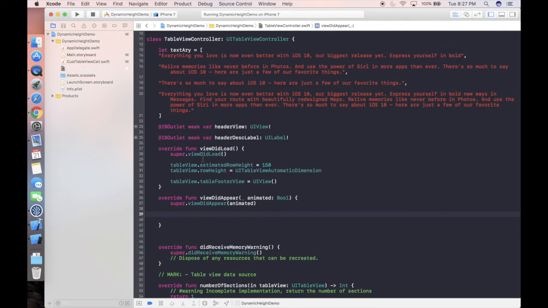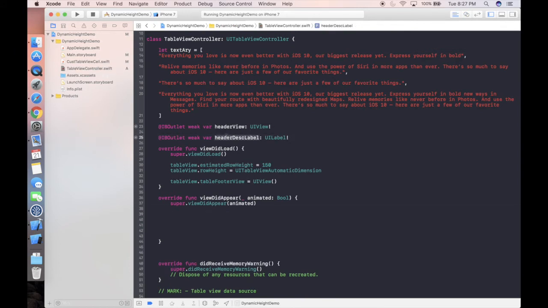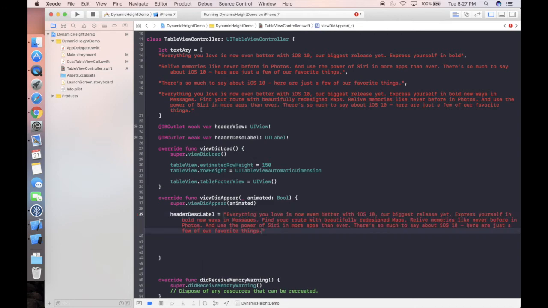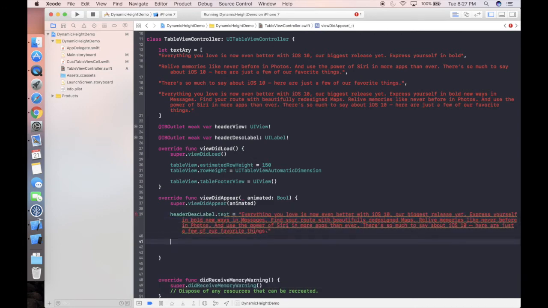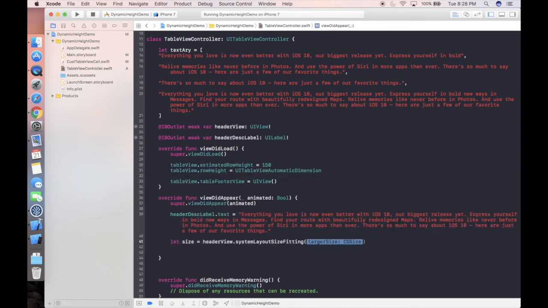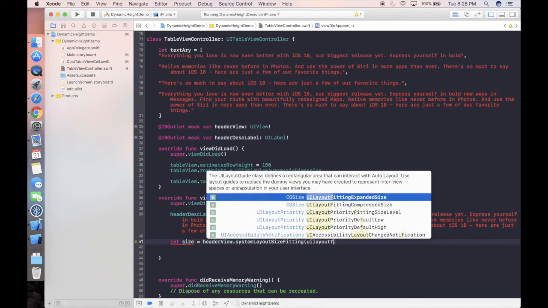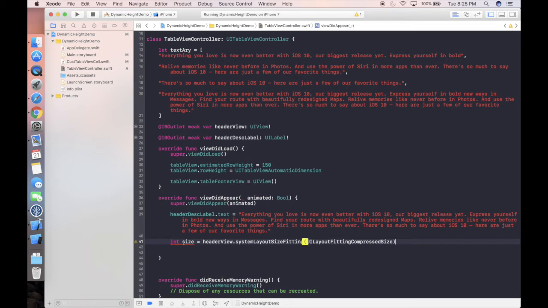So let's first define the text for headerDescLabel as this long thing, probably dot text. And next we're gonna do our magic job. Actually, it's very simple. So first we're gonna define a size to be headerView.systemLayoutSizeFitting, and what we're gonna fit is UILayoutFittingCompressedSize. This means we're trying to fit the fittest size of the header view, but since the header view has a quite long label inside, that's the reason why this size is dynamic.